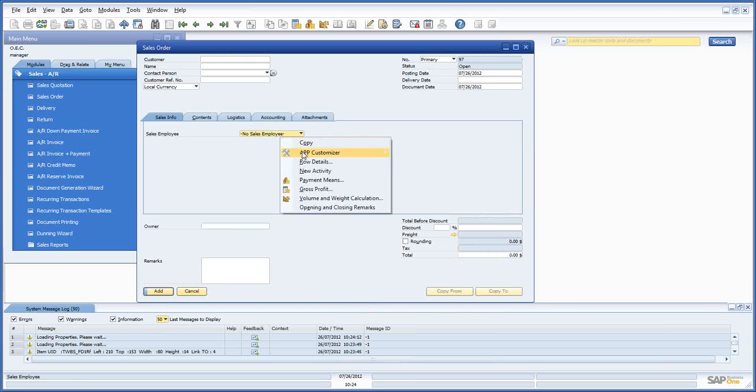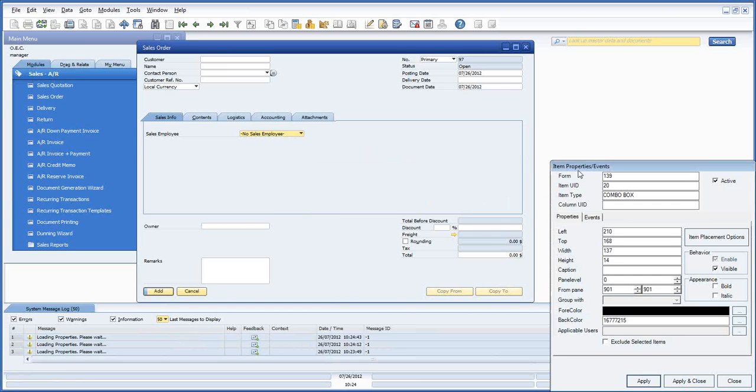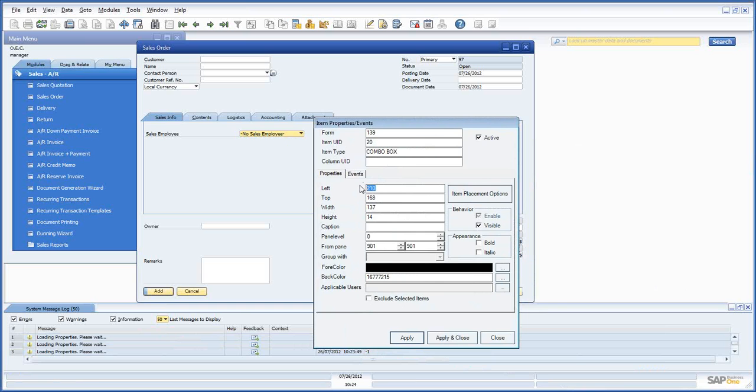And then next, we'll adjust the position of the sales employee field. So I'll change this to try 170. Hit Apply. Maybe a little bit closer. Go to 135.